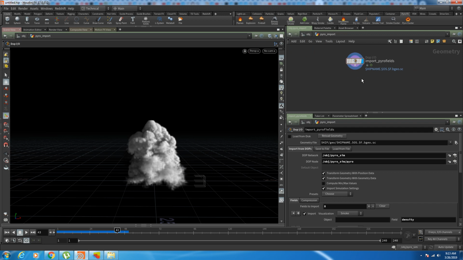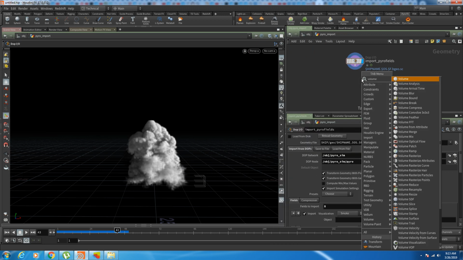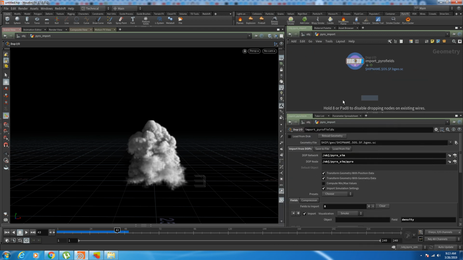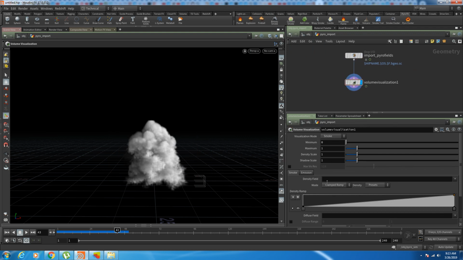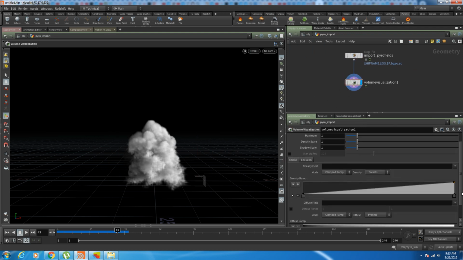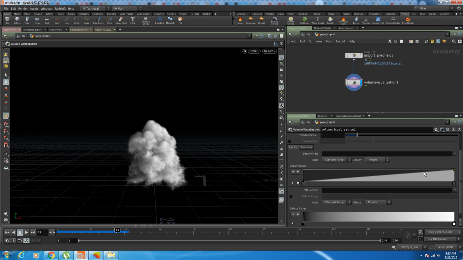So I'm gonna put a volume visualization, and then the only thing you need to do after you create this node is put in all the fields in here. So I'm gonna put density.